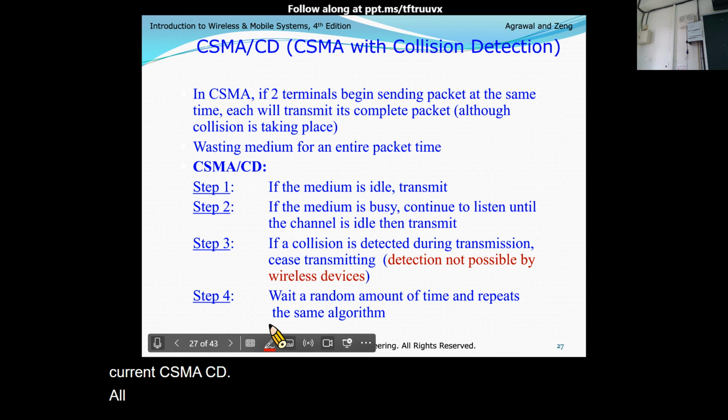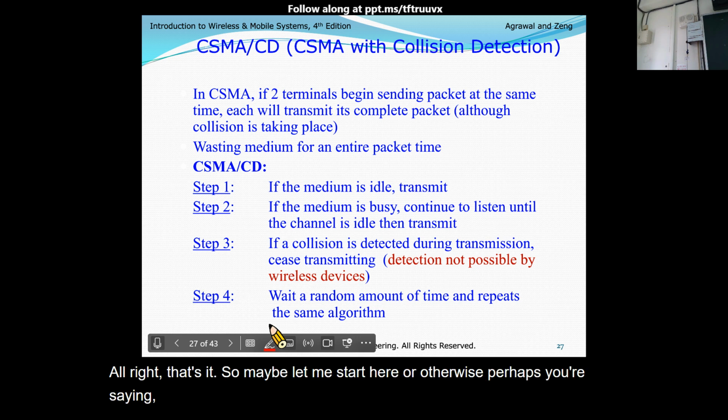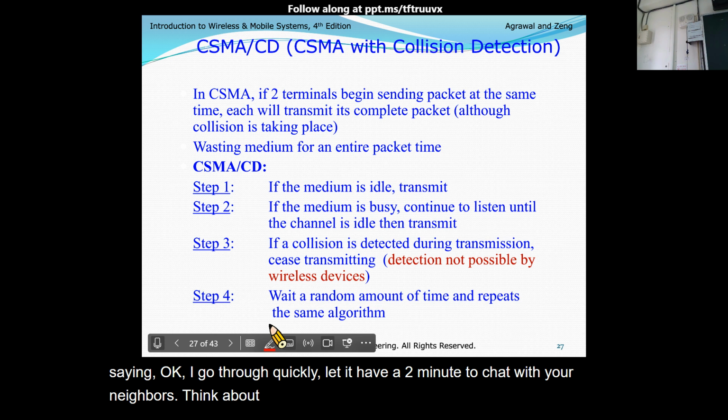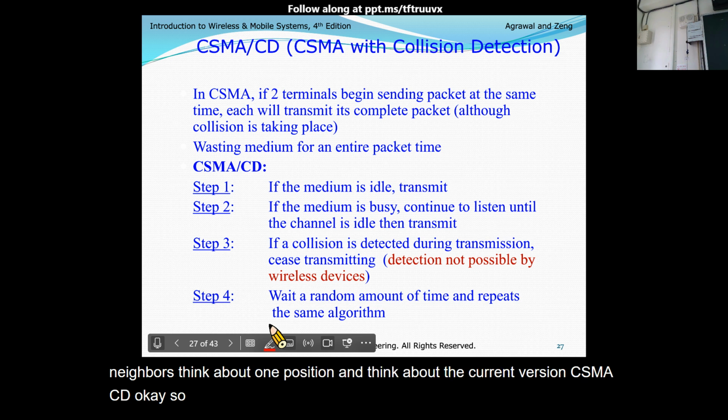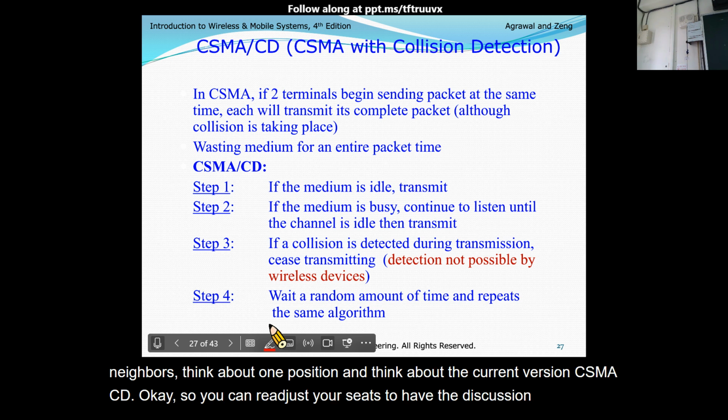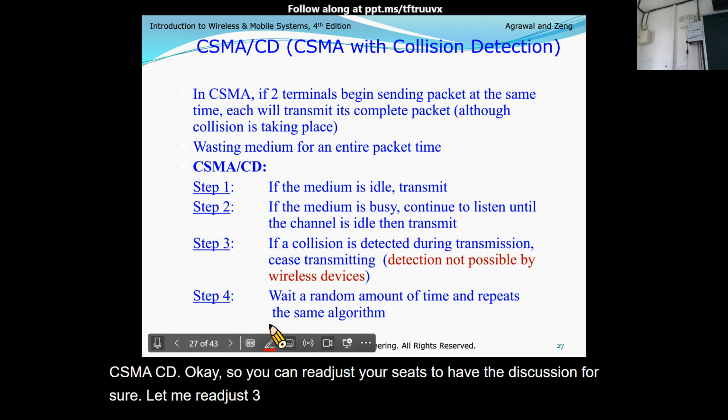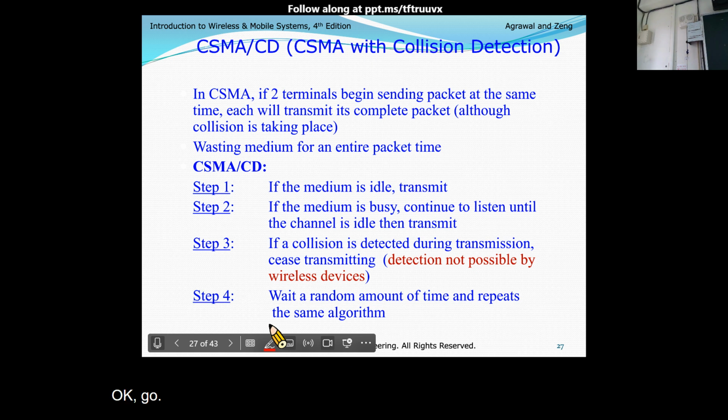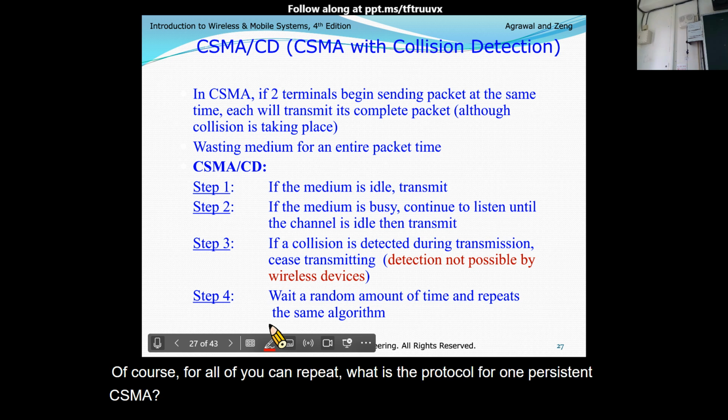So maybe let me stop here. Or otherwise, perhaps you think, okay, I go through quickly. Let me have 2 minutes to share with your neighbors. Think about one persistent and think about the current version CSMA CD. Okay, so you can readjust your seats to have the discussion for sure. Let me readjust. 3 minutes to have the discussion. Okay, go. Of course, for all of you can repeat what is the protocol for one persistent CSMA. And what is the protocol for CSMA CD?